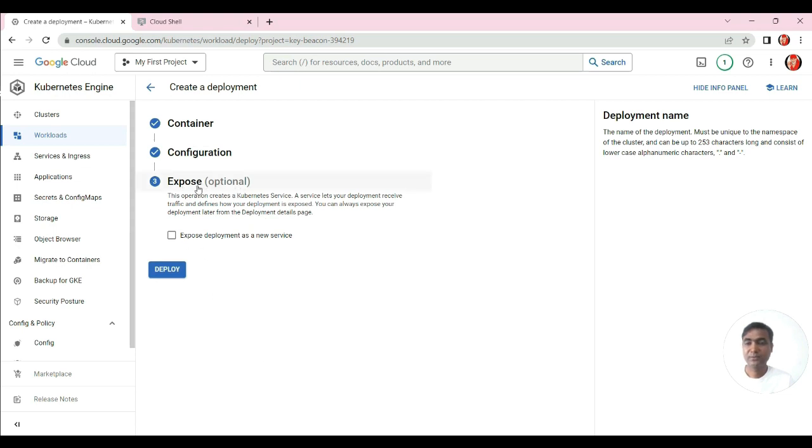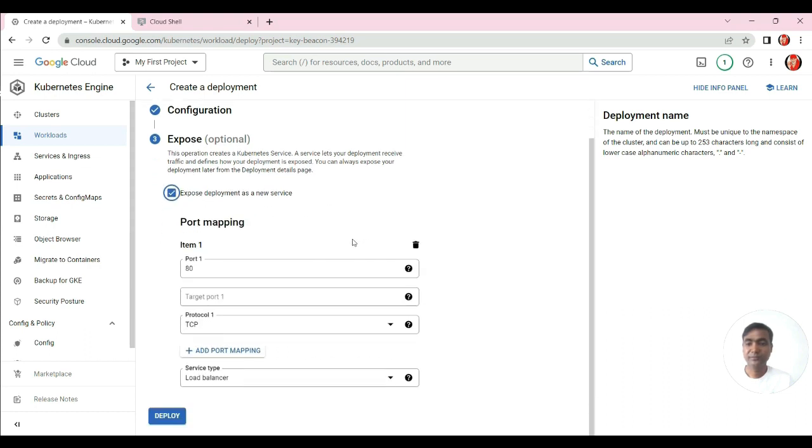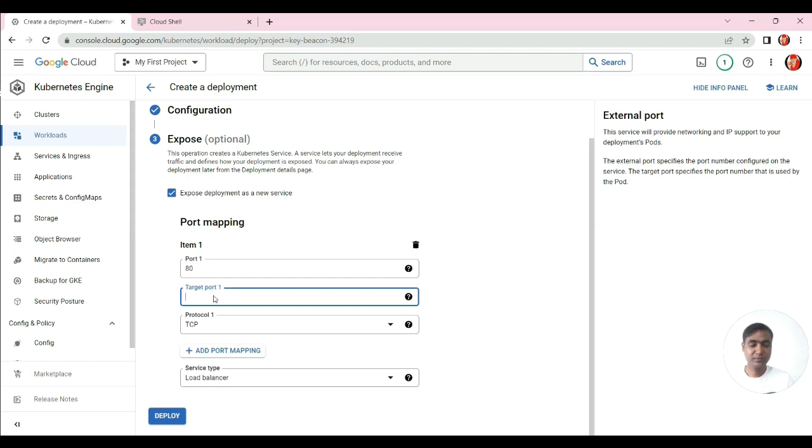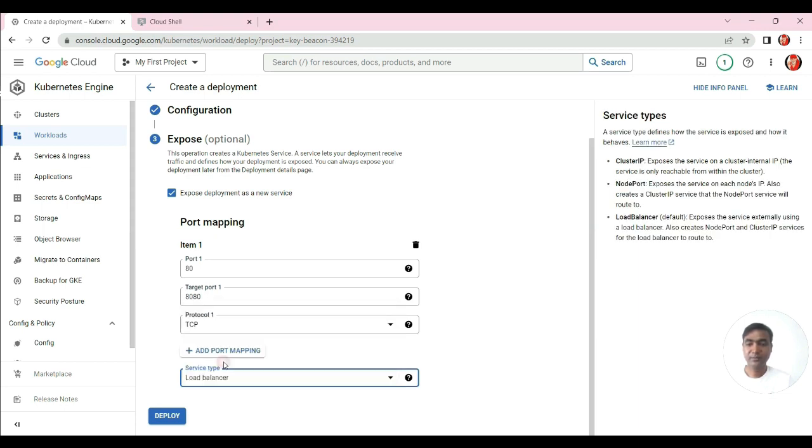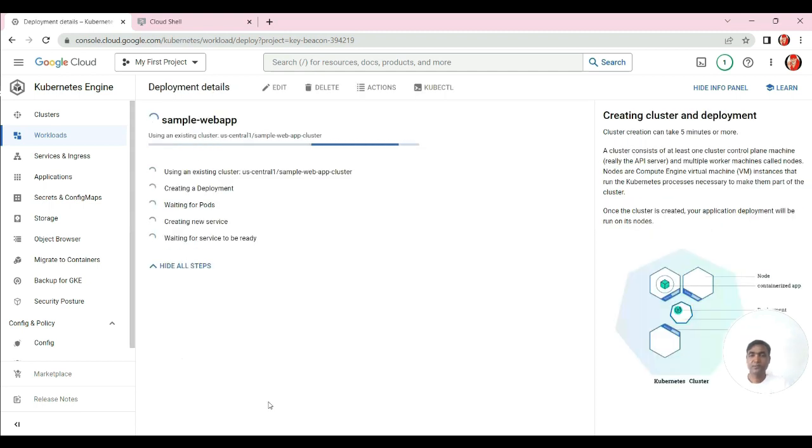Then in the expose section here, guys, click on expose deployment as new service. As you can see here, this is your port number 80 and this is your target port. You can mention 8080. And then select load balancer, as I selected here. The rest of the fields, this is the protocol field TCP, you leave as it is. Then click on deploy here and wait a couple of seconds to create your sample web app deployment inside the autopilot mode cluster, guys.